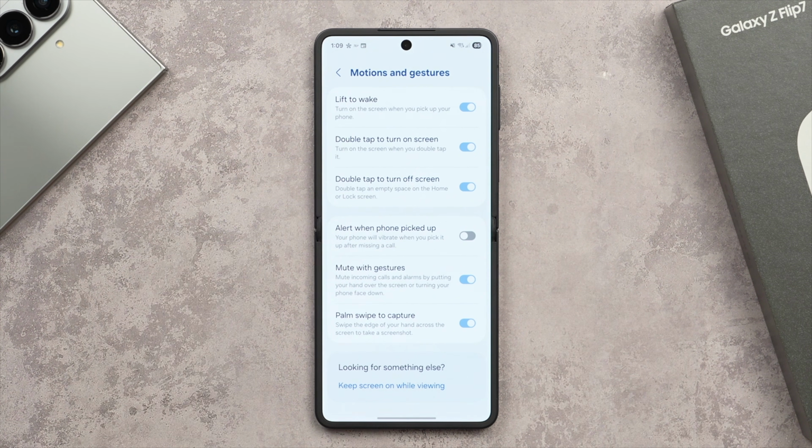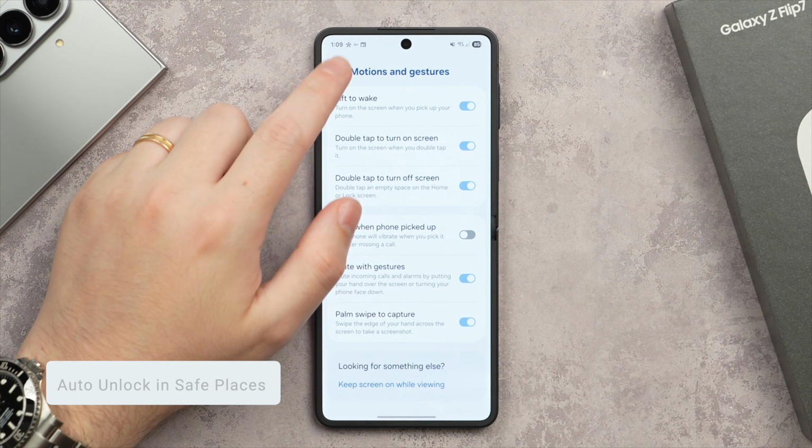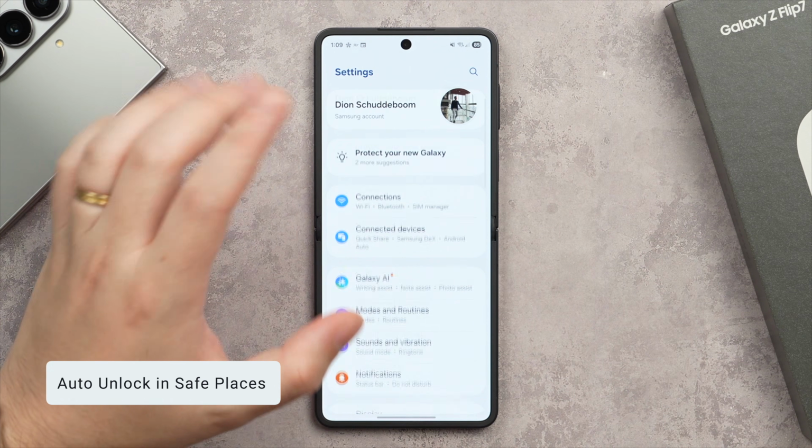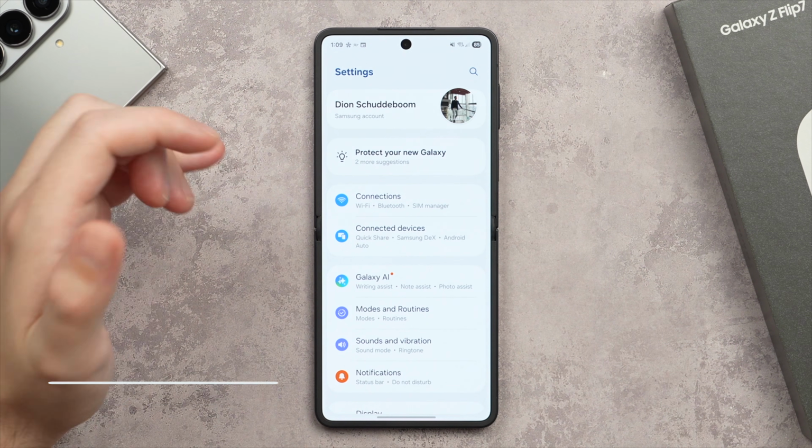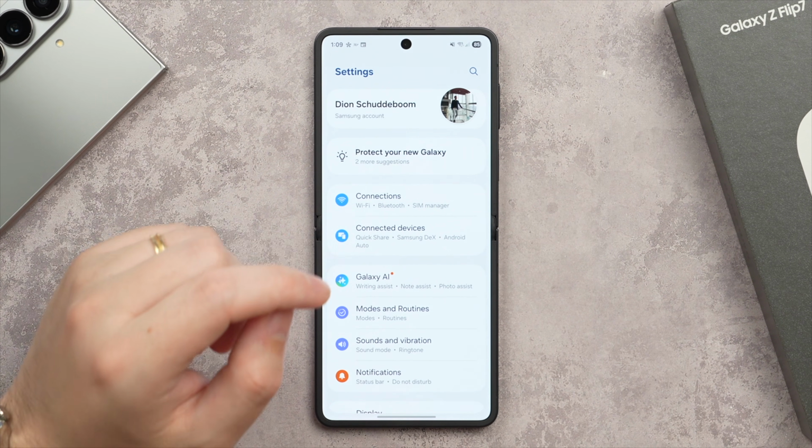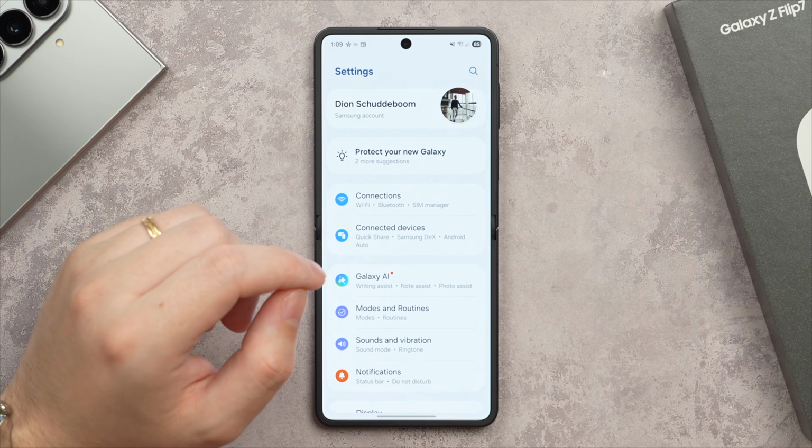So I suggest you turn on both of those as well. And next, I want to show you auto unlock in safe places. Now, this is a really cool feature called extend unlock, and this is something that you do have to turn on in settings. So let me first show you where and how to do this.